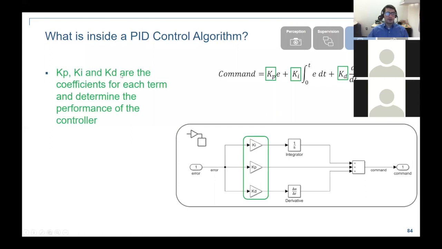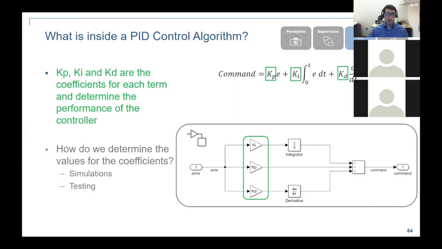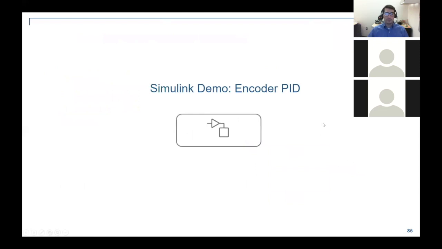Now these Kp, Ki, and Kd coefficients are what determine the performance of your controller. They determine whether your robot performs better than, let's say, a simple on-off controller, or whether the coefficients are not set properly and might instead hinder the performance of your robot. So how do we determine the values for these coefficients? There are two main ways to do it, and this is generally through simulations and through testing. There's no one approach that is going to give you the right answer. Oftentimes, if you have a model of your robot, you can simulate it and come up with good values. But most of the time, you're eventually going to have to test them and make sure that they're working properly. So let's take a quick demo of what it might look like to use PID for encoder navigation.